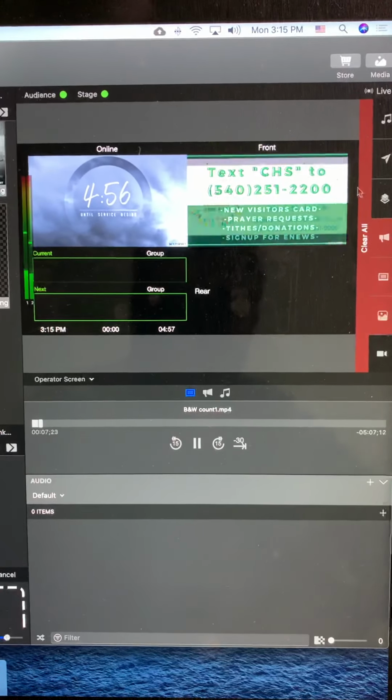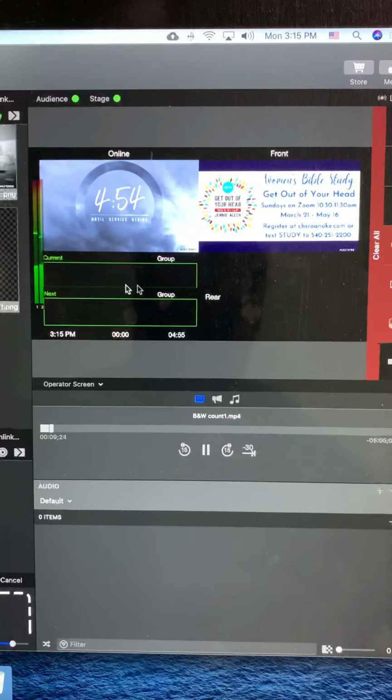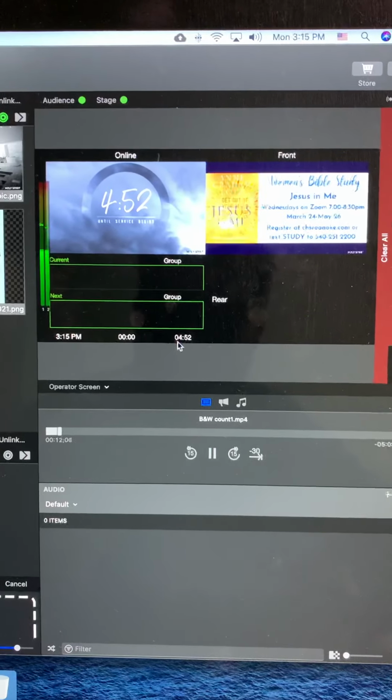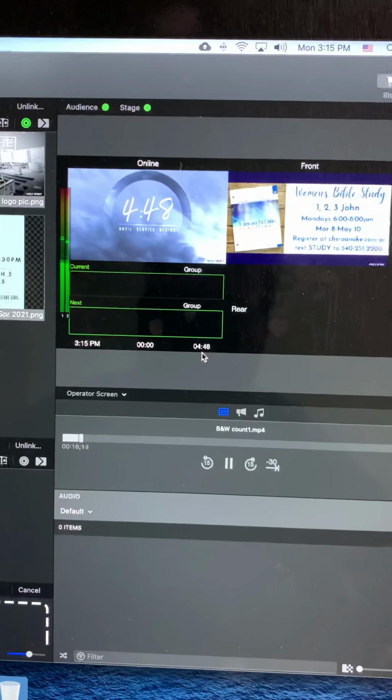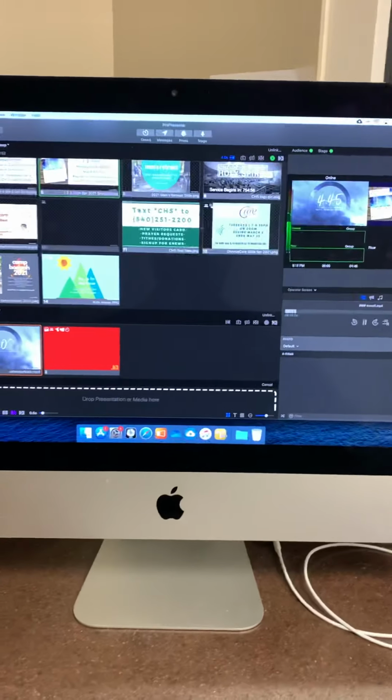Online, that's what they're seeing. In the front, that's what they're seeing. And on that rear screen, this is what the band is looking at. The main thing being we can see this 5-minute countdown clock running.